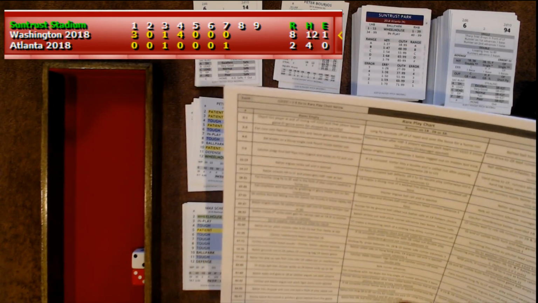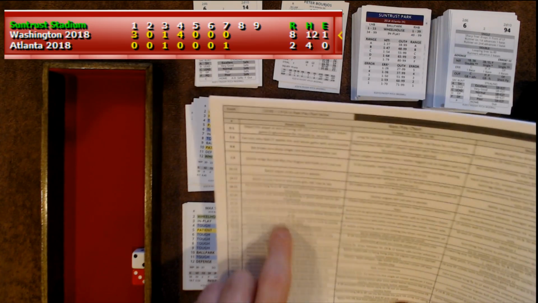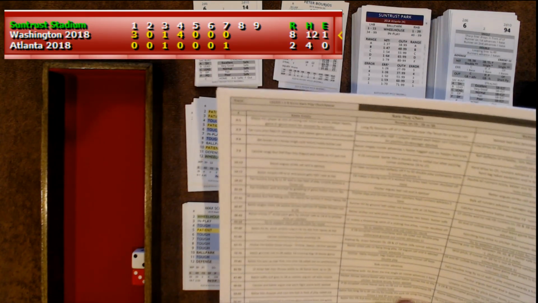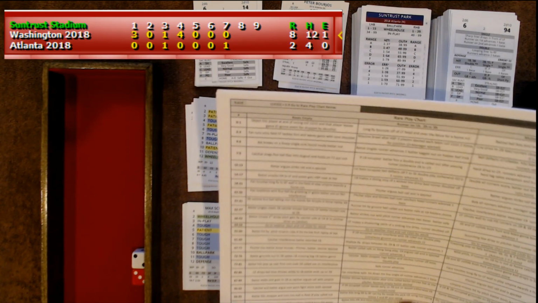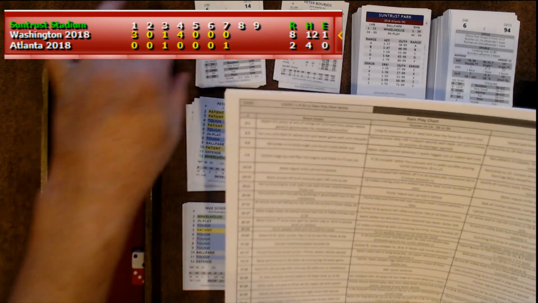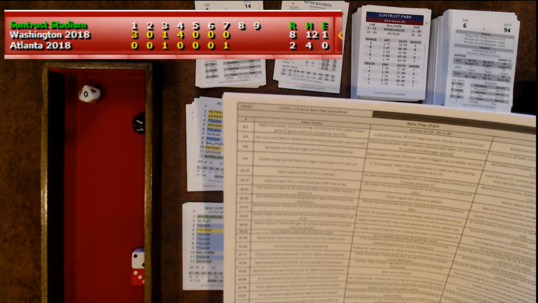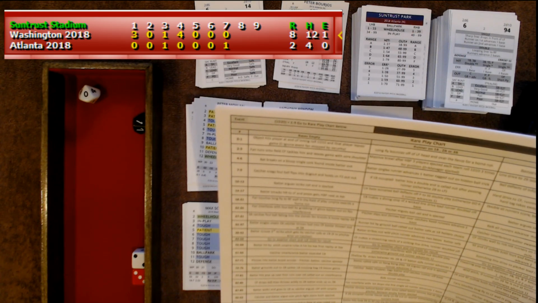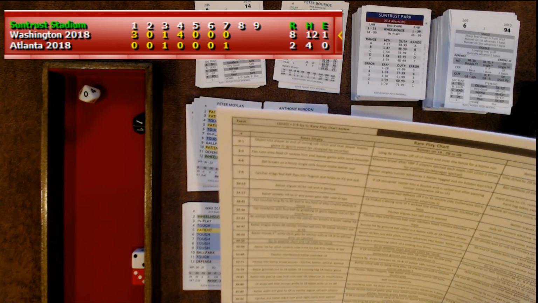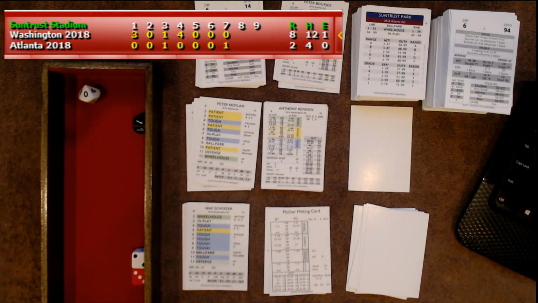So we're going to use Bases Empty from Glory Days Baseball, coming soon to a channel near you. Oops. And that is a 10. 10. Batter argues strike called and is ejected. So Anthony Rendon is out on strikes. Out on strikes. Argues and gets kicked out of the game.